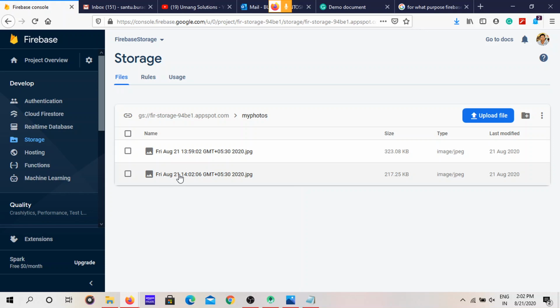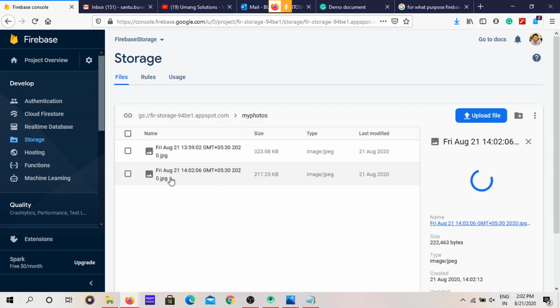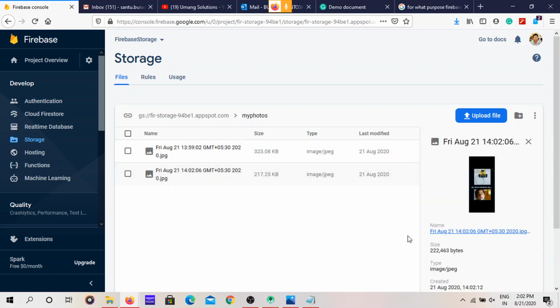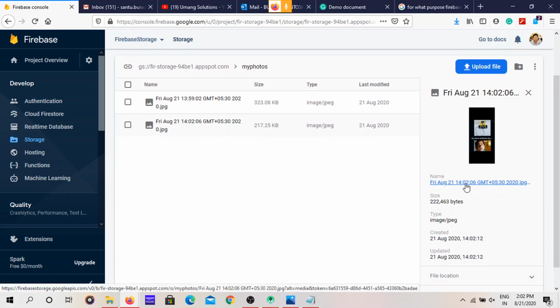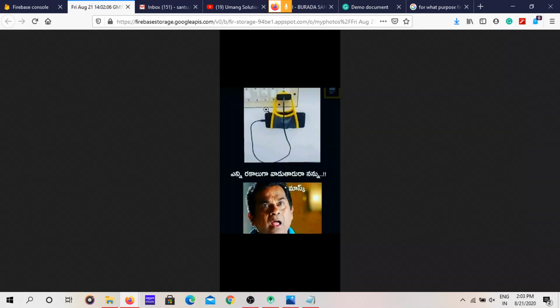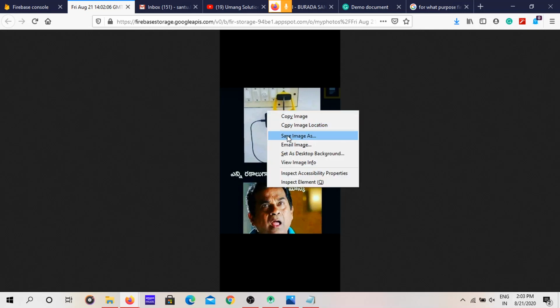At which time? See, August 21. See here my date, August 21. At 2 o'clock, 2 minutes and 2 seconds. See here I have 2 o'clock, 2 minutes, and 6 seconds, when I just uploaded a photo. So you can also view this photo. Click on this photo and you will get the corresponding link. Click on this link and you will navigate to this photo. See, you just navigated. You can also save this photo on your laptop. See, you have the save image option.